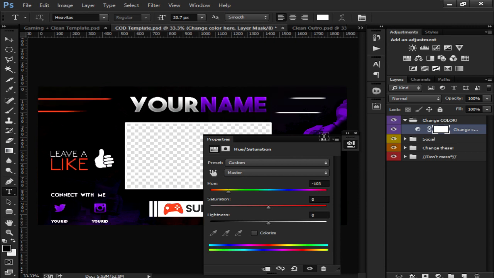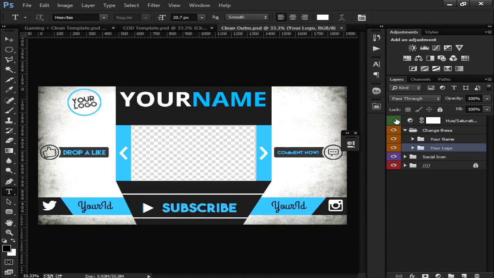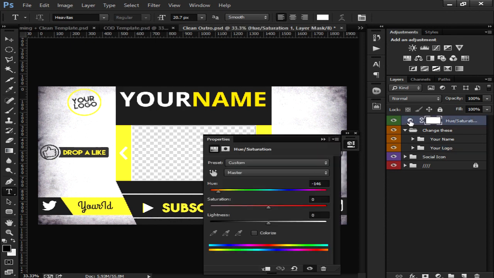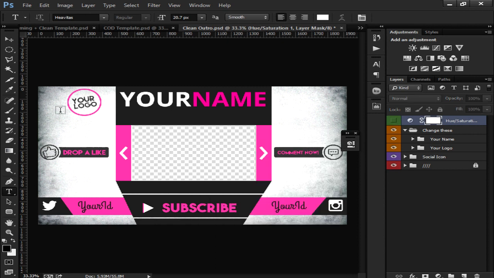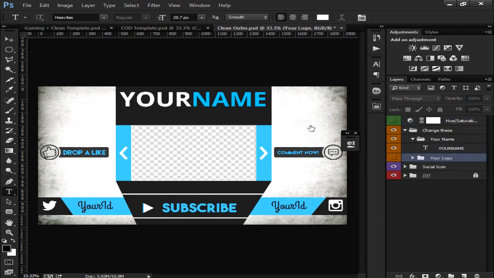And also for this clean template, you can click on this and click on this and change the template however you want. It will change all of this. And over here in the symbol, as you can see, there is a your logo thing. Now how can you deactivate that in this clean outro template? For that, you can go to this change, then go to your logo, and disable this to just get rid of it. And to change the name, you can see your name, and over here you can change the name.